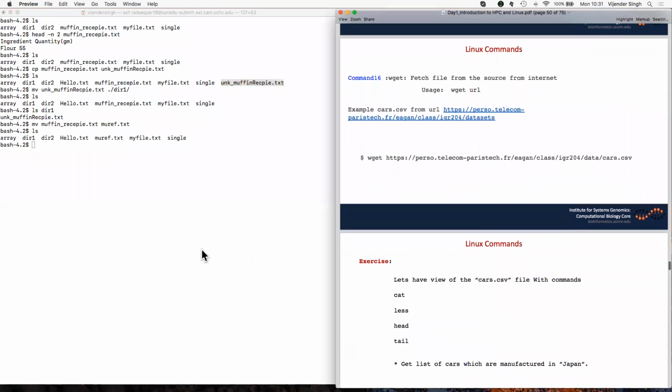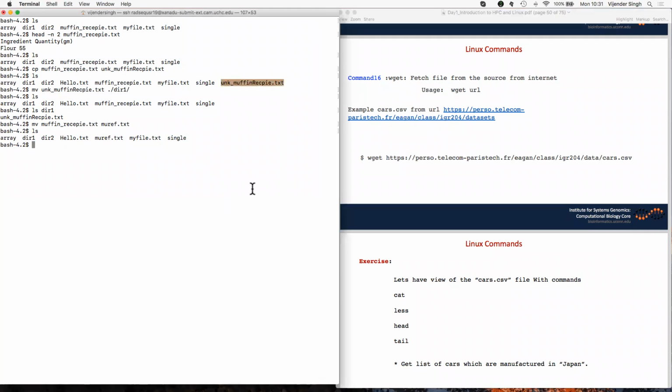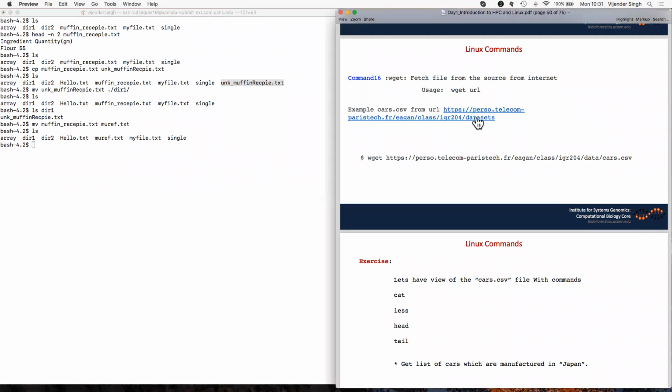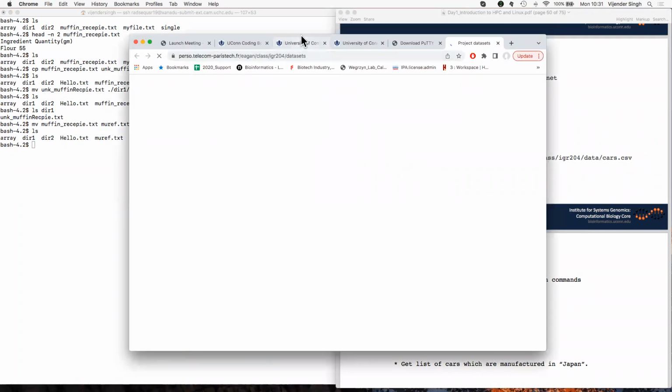More often than not, you will need to download data from a cluster, or from the internet, from web browsers. I'm just going to show you one of the commands which you can use to download the data. So I'm going to go to this particular web page. Let's see if it takes us there.